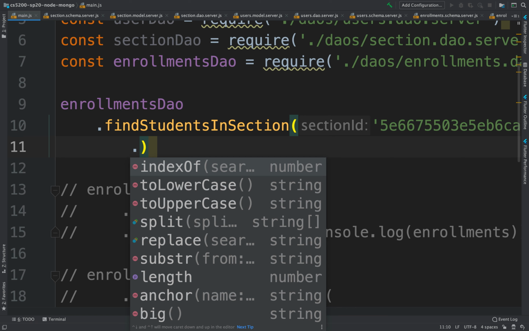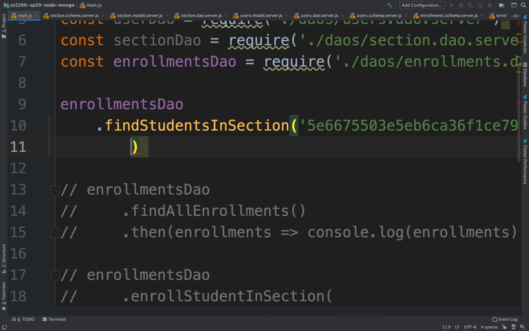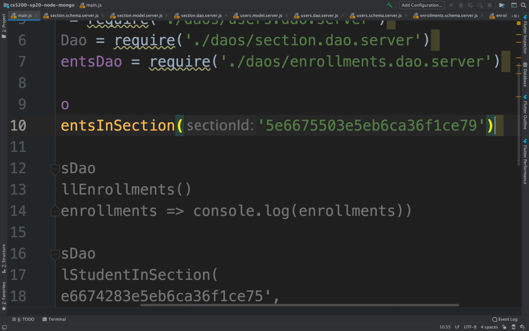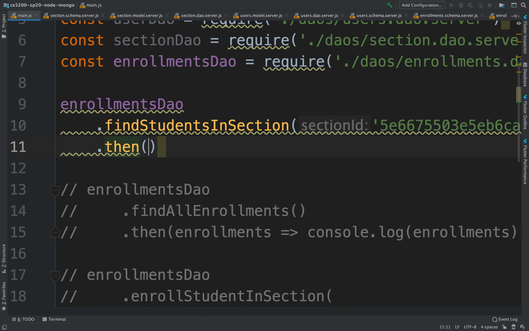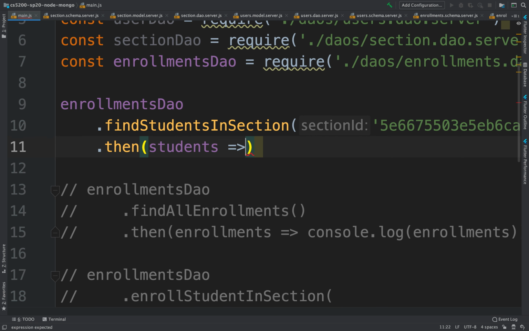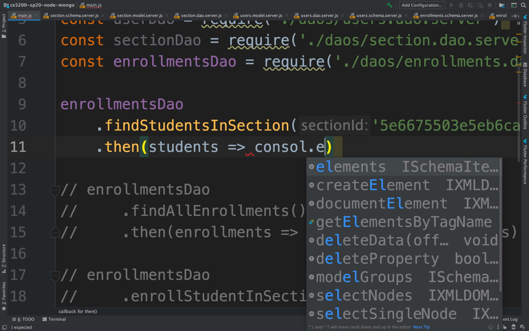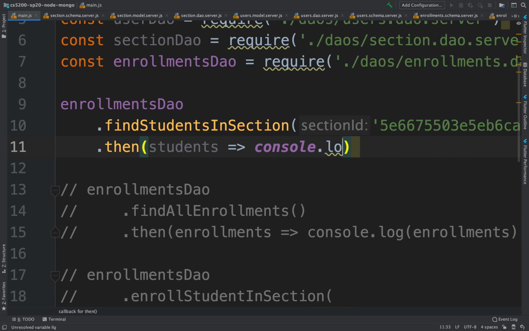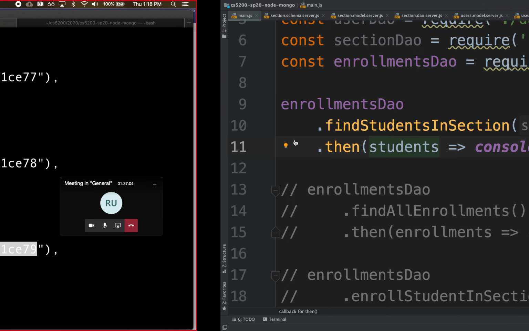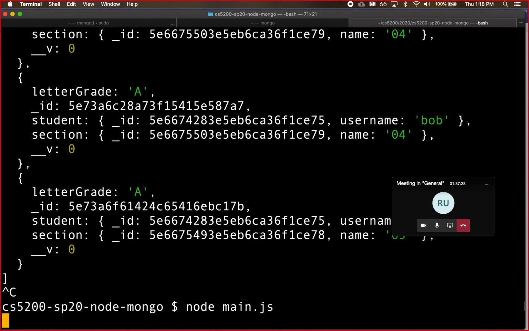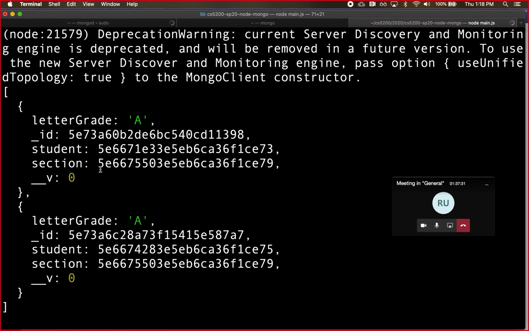And presumably this is going to return students, and console log students. All right, so let's run that. So we have 2 students. Well, these are the 2 enrollments. And again, it only gives you the ID of the student.